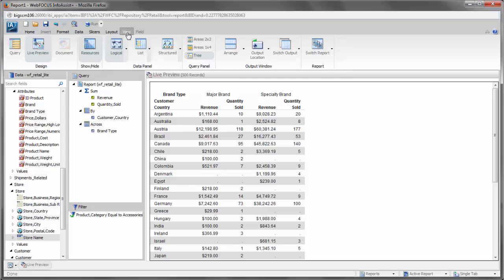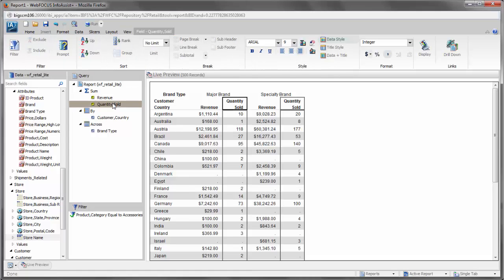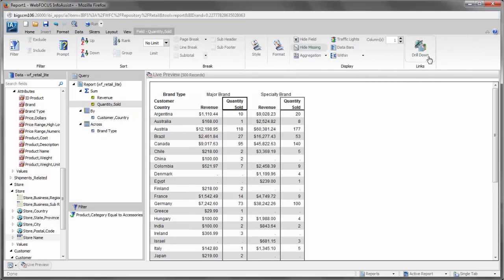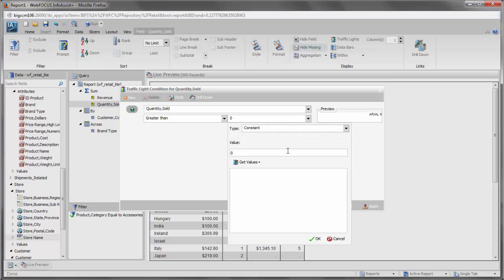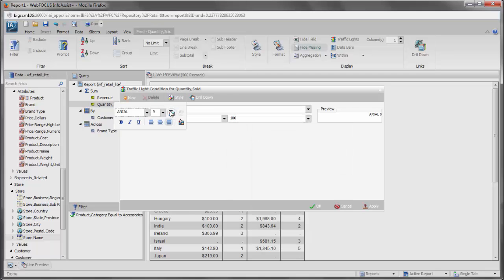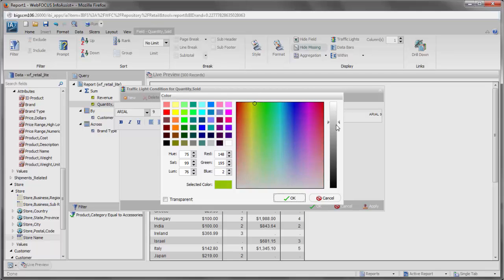Finally, clicking on a field in the Query pane or a column of the report opens the Field tab. Here you can set formatting for that specific field. For instance, you can add monetary symbols to currency fields, or you can add a traffic light to highlight values that exceed or fall below a certain measure amount that you set.